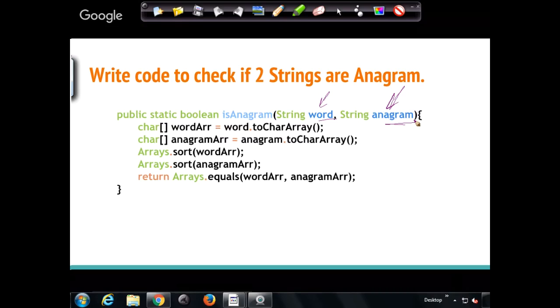Cool. So what you do is convert your word to a character array. Once you convert this string to a character array, it will hold W O R D. Similarly for the anagram array, whatever the value of this string is, let's say the value here is also word.